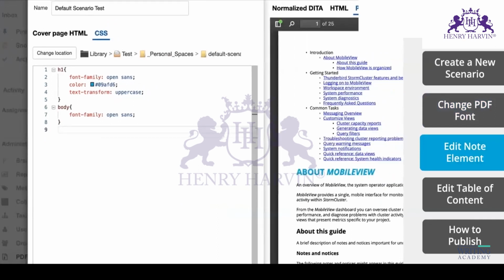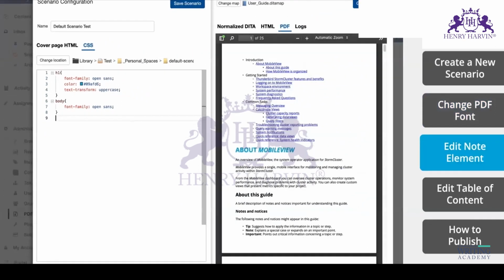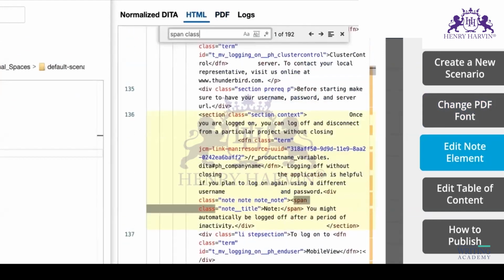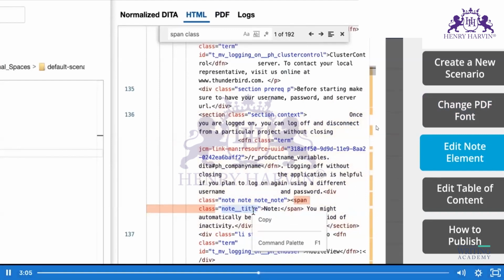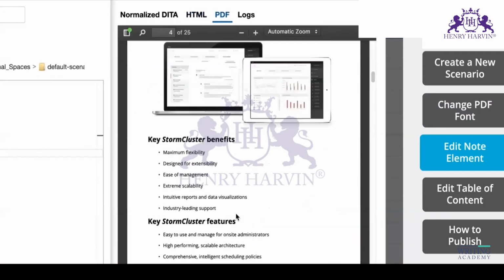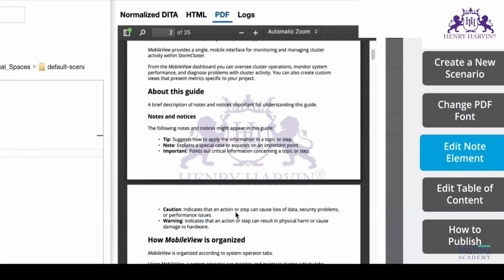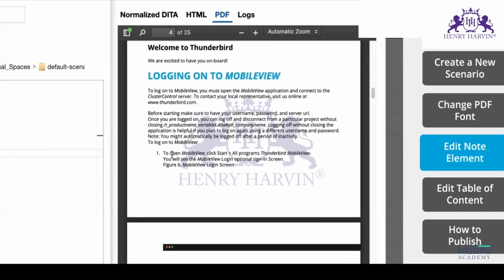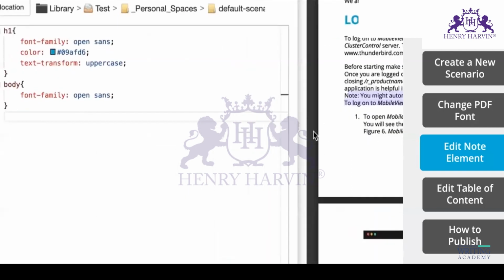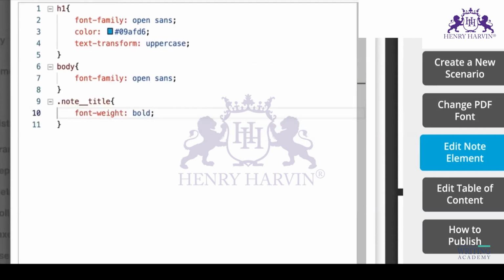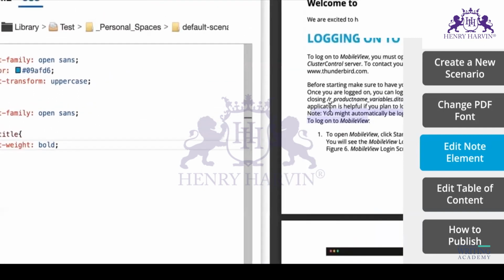Next, we want the first word in the note element to be bold. So let's switch over to the HTML view and find the span class for notes. Here we have the span class. So now we can go to the CSS editor and add this little bit of code to change the font weight. You can change it to bold, or if you want to be exact, you can type in the value.